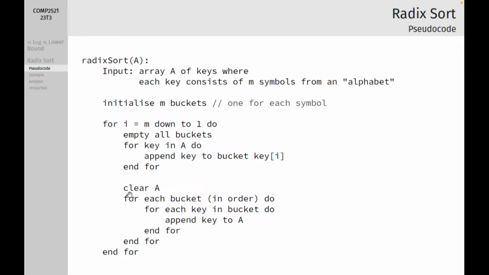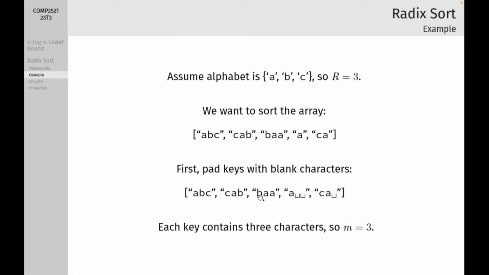Then for each bucket in order, if our keys were alphabetic, then we would start at bucket A, then bucket B, then bucket C, and so on. So for each bucket and for each key inside that bucket, we append the key to the array. And that's all we do. And I have an example coming up.